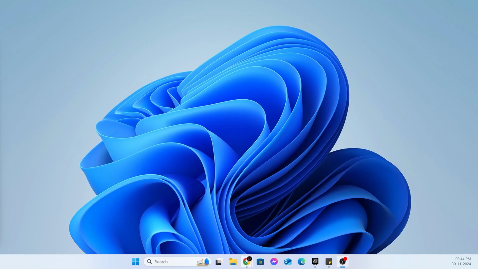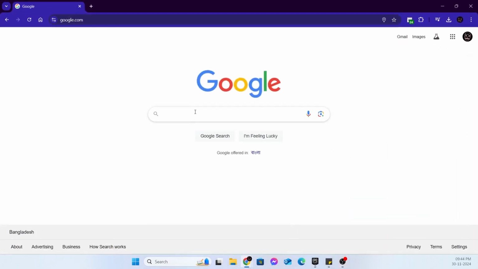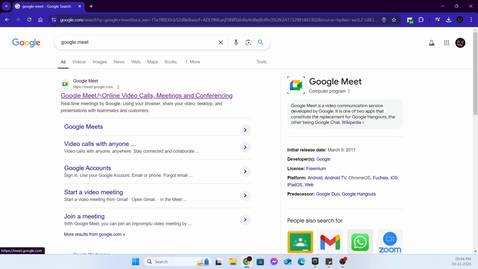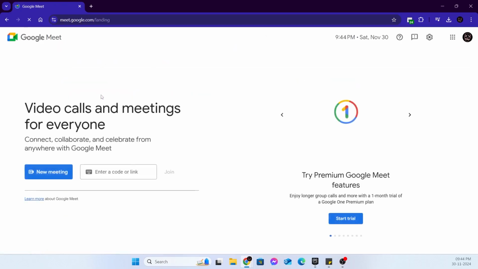Now, at first, just open up your browser. Then on Google, search for Google Meet. Then just go to the first link, meet.google.com. This is the official Google Meet website.